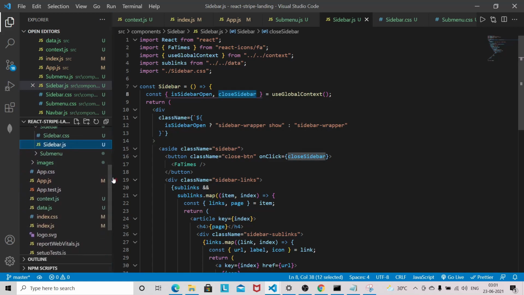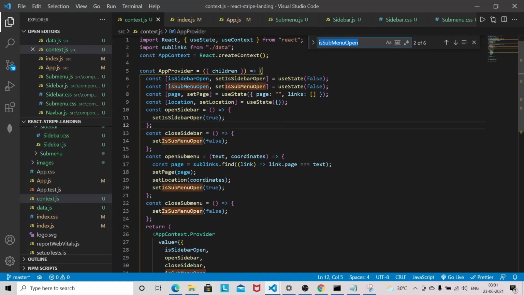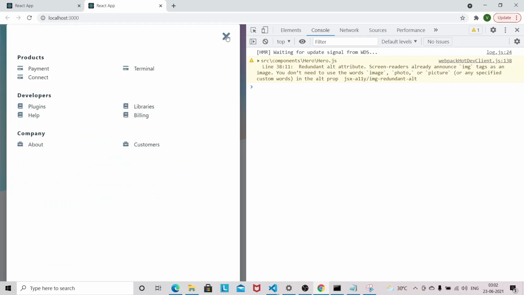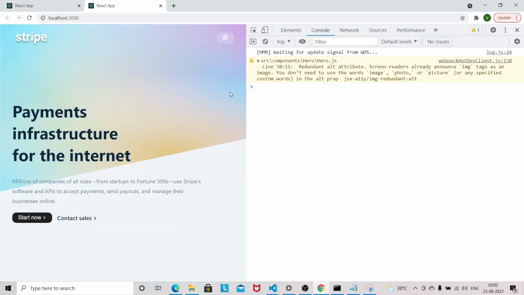Then go to the context. On the context we have this closeSidebar. What is it doing here? Guys, here we have to use setIsSidebarOpen. That's why it was not closing the sidebar modal. So let's go into the browser and refresh it, click on the hamburger menu and click on this close icon. Now we are able to close the modal as well.